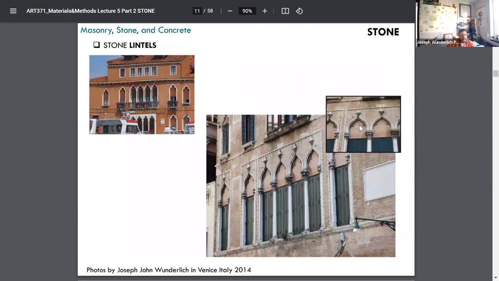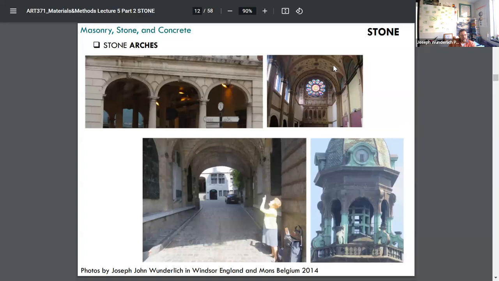Stone lintels. I took these in Venice. Lintels. Stone arches. These are different places. This is all Mons, Belgium, 2014.